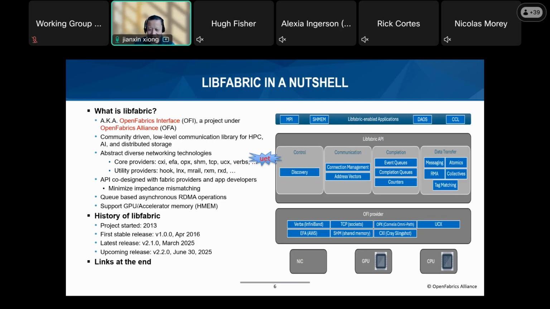And the API is divided into 4 parts. There's a control part for discovering what is available on the kind of system, and the communication setup, including connection management and address vector, and also the completion queue, completion counter, and the event queues, and the data transfer functions, including message passing, tagged message passing, and RMA, collectives and atomics.